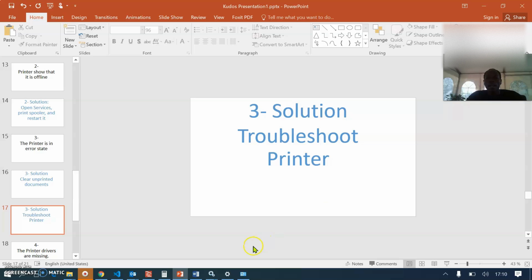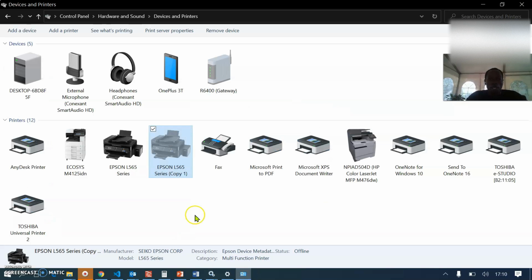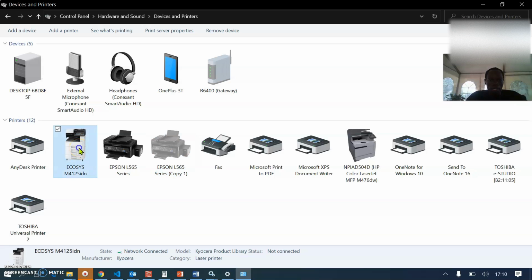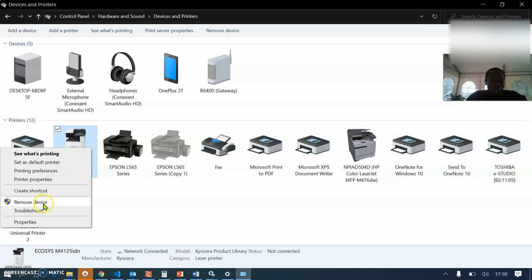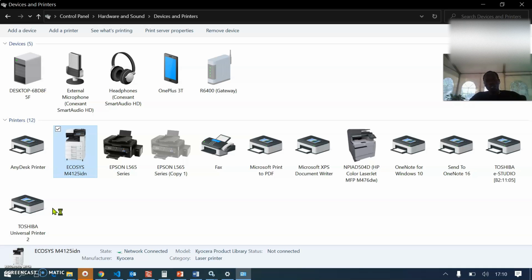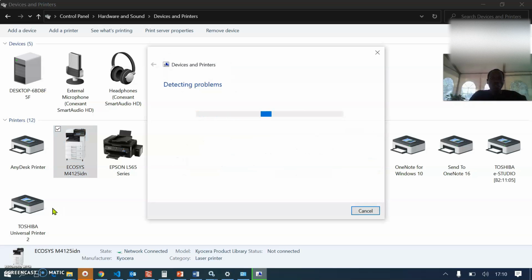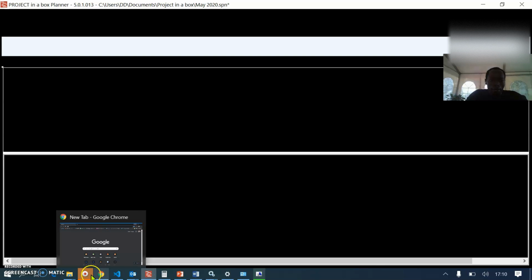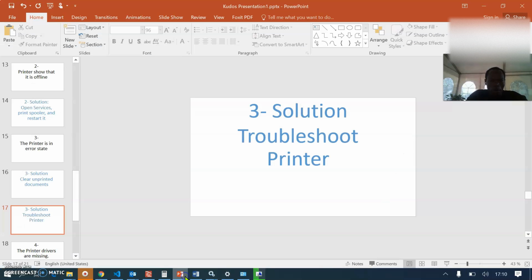Oh, I forgot to mention this. Sometimes what you simply need to do is right click on that particular printer that is having the problem and choose this link, troubleshoot. So when you troubleshoot, it will bring this window, and Windows will automatically detect and try to resolve that problem for you. Okay, let's go back to our PowerPoint.